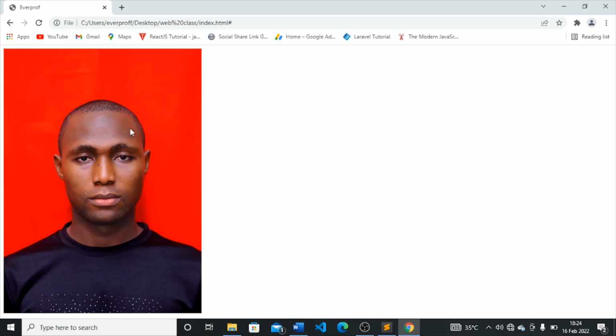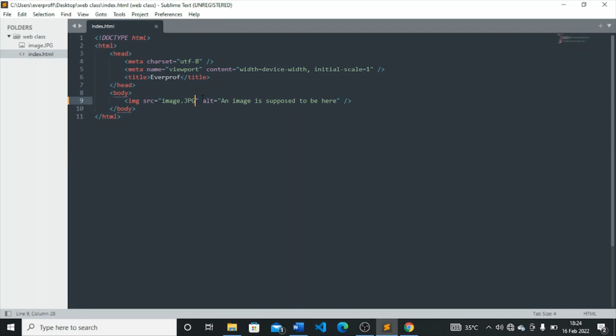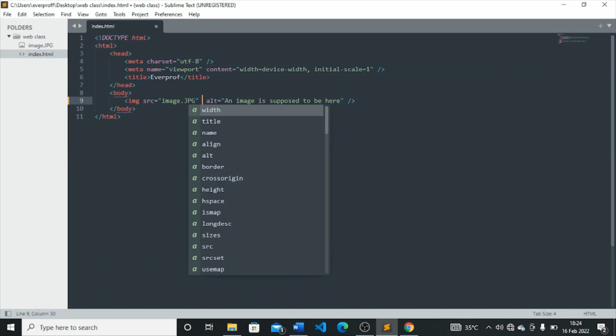But come to think of it, the image is very, very big. We want to reduce the size of the image to make it smaller. Then how can we achieve that? Remember that I told you that a tag can have more than one attribute. So we pass another attribute. In this space, just give a space.